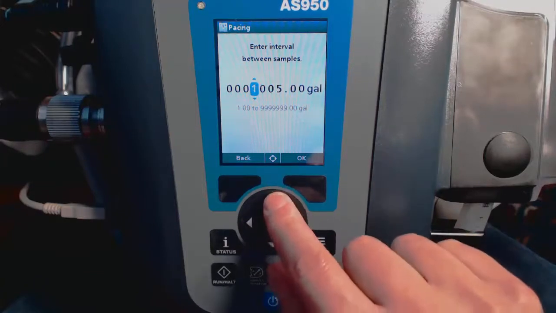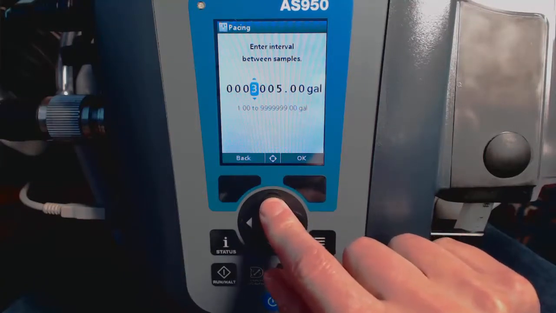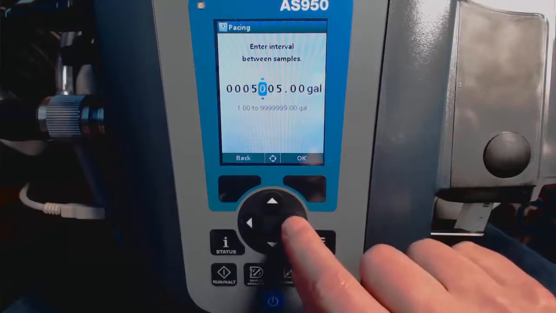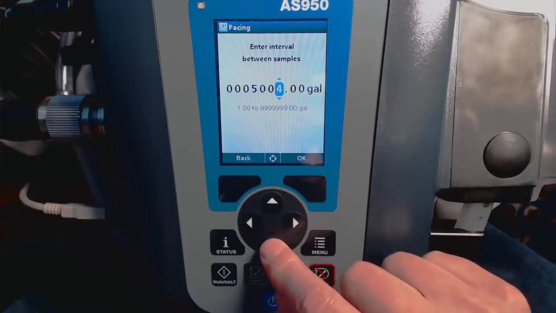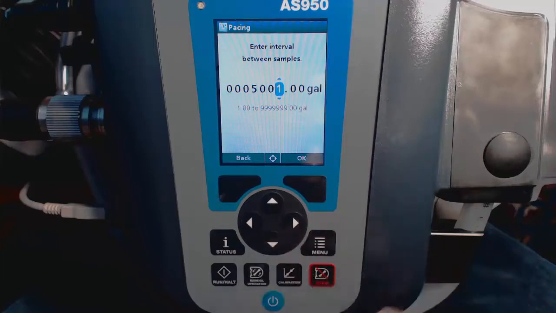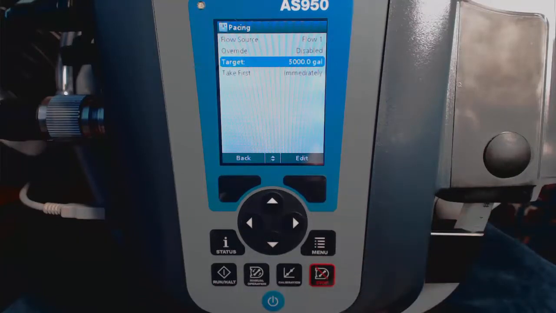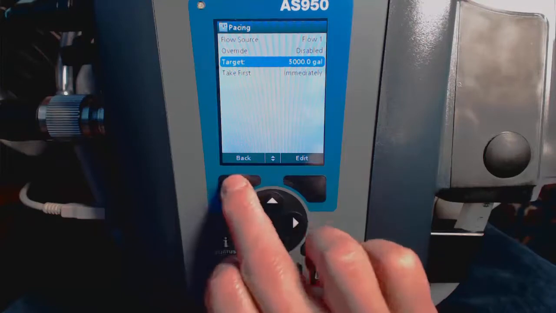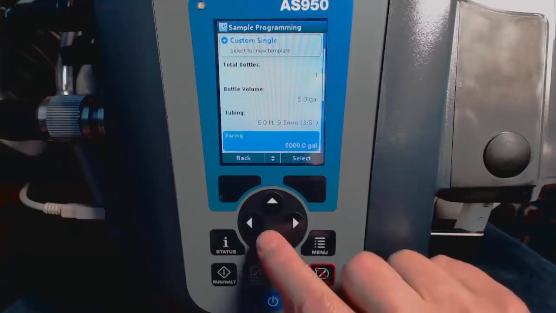Again, what this means is that every 5,000 gallons that is measured by the AV9000 and submerged pressure area velocity sensor, a sample will be collected. Now that we have that entered, we will select back and continue the sampler programming process.